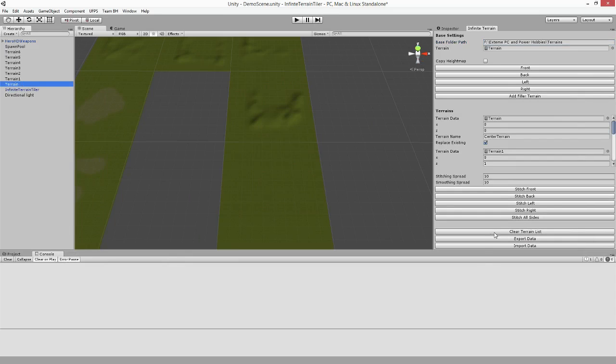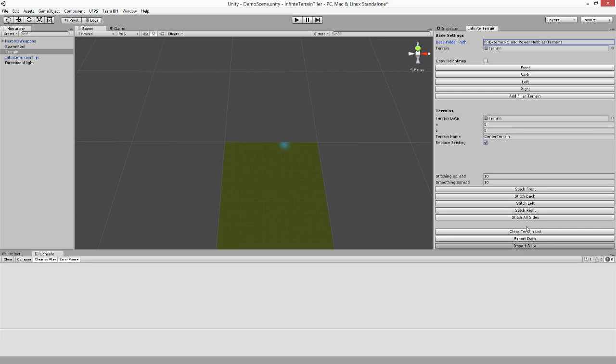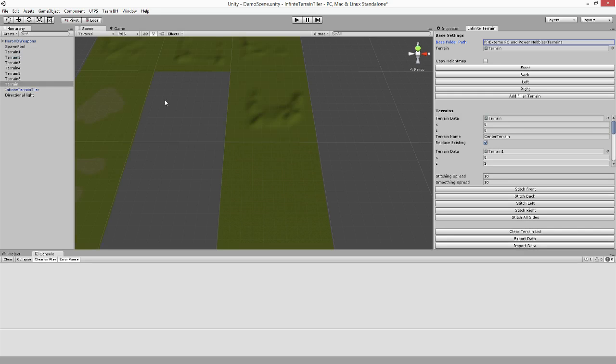Once you've got everything you like, just to show that you can come back here and edit the stuff that you did, we'll clear the terrain list, which will also clear the terrains out of the scene for you. And if you want to import them to edit again, just say Import Data, and we have our terrains back in, pulled from the binary data that was saved out for you.